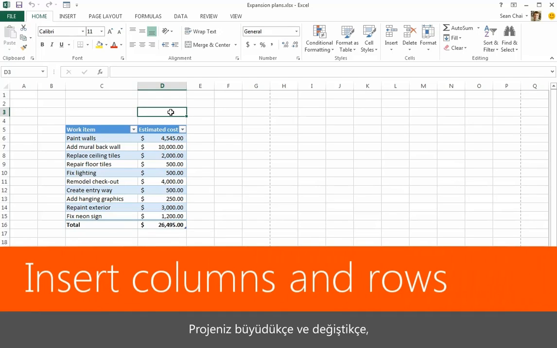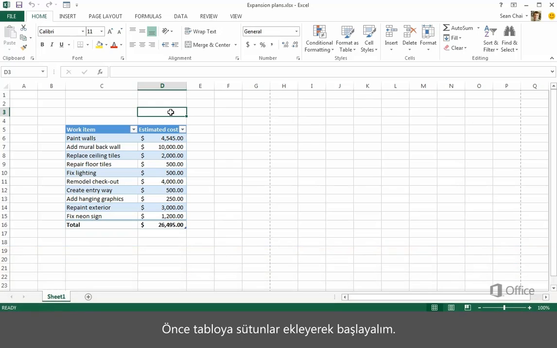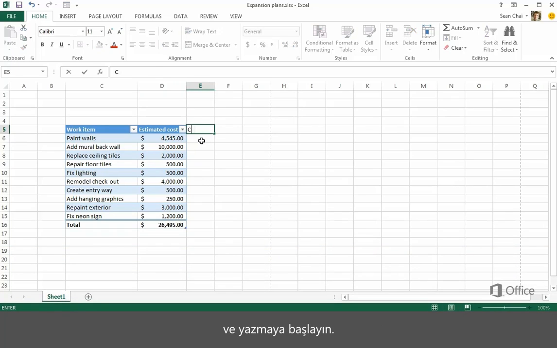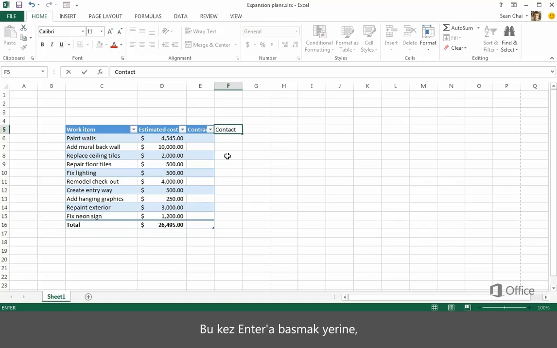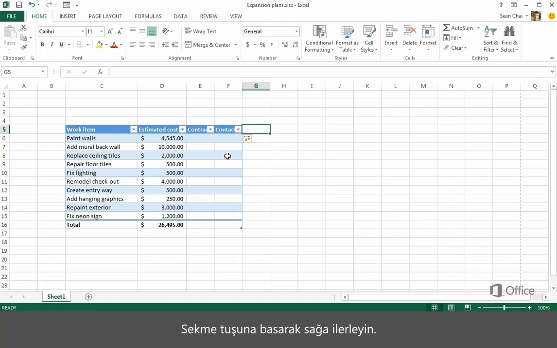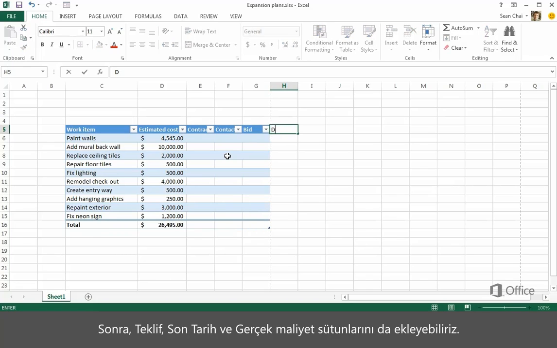As your project grows and changes, you can expand your worksheet. Let's start by adding more columns to the table. Click in the column next to the table and start typing. Then press Enter. Let's also add a column for Contact. This time, instead of pressing Enter, press Tab to move to the right. Then we can add Bid, Deadline, and Actual Cost columns.